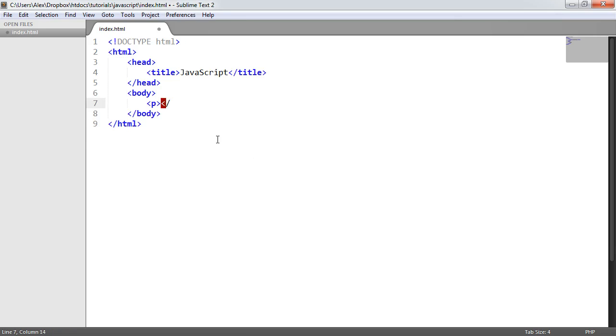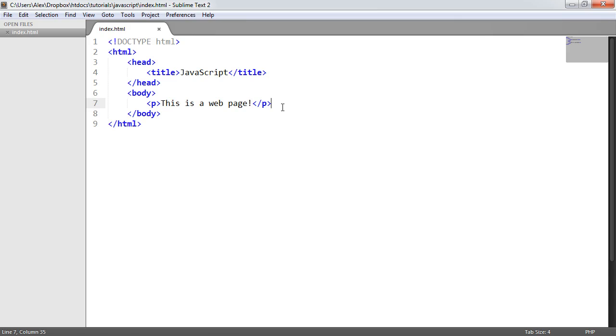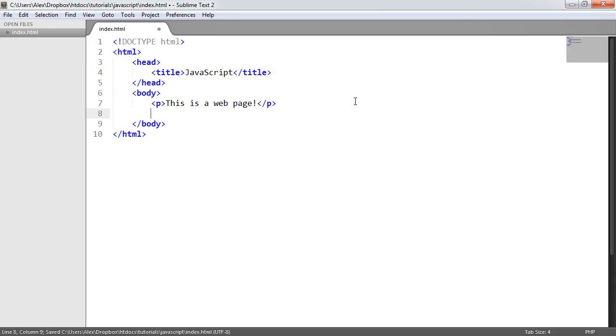So let's just say we have some body content. I'll place a paragraph in here: This is a web page. So let's take a look at this in the browser. You can see that the title of the document has changed, and you can see that this paragraph element has been implemented onto the page. Now let's introduce a link here as well. Okay, so I'm going to set the href to hash.